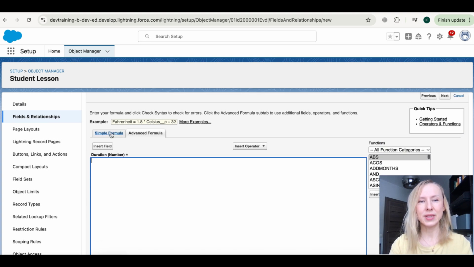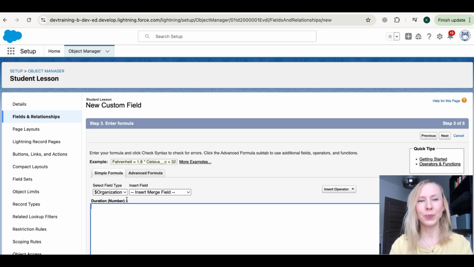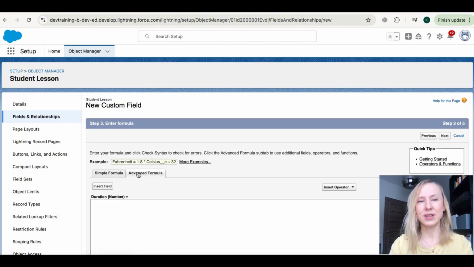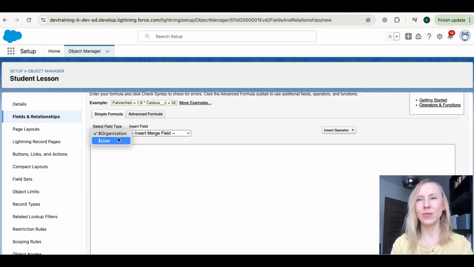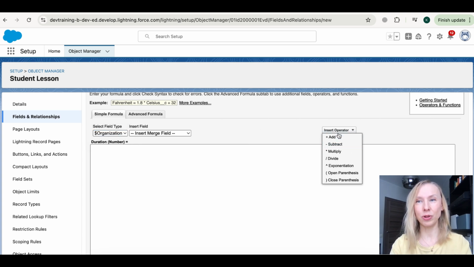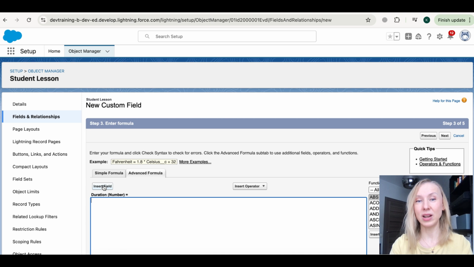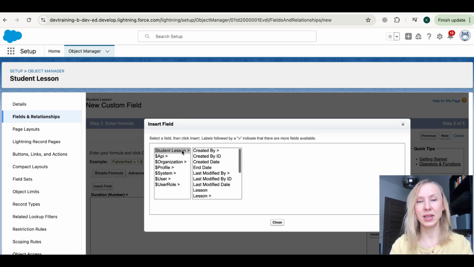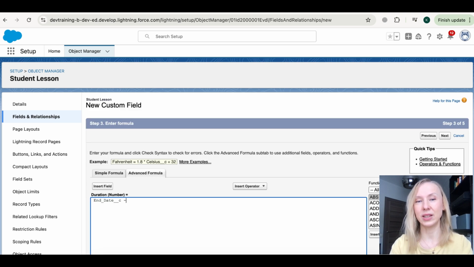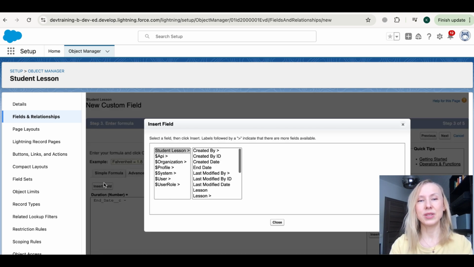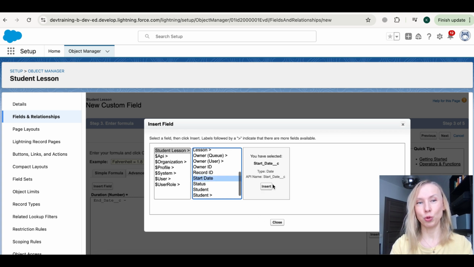And here we have two tabs, simple formula and advanced formula. Simple formula gives us not many options and not many operators. So we select advanced formula. And how do we calculate this duration? Of course, we need to subtract the start date from the end date field. End date, then we put minus, just manually or select it as an operator. And again, we select this record, student lesson, and select the start date field, just a subtraction of two dates.